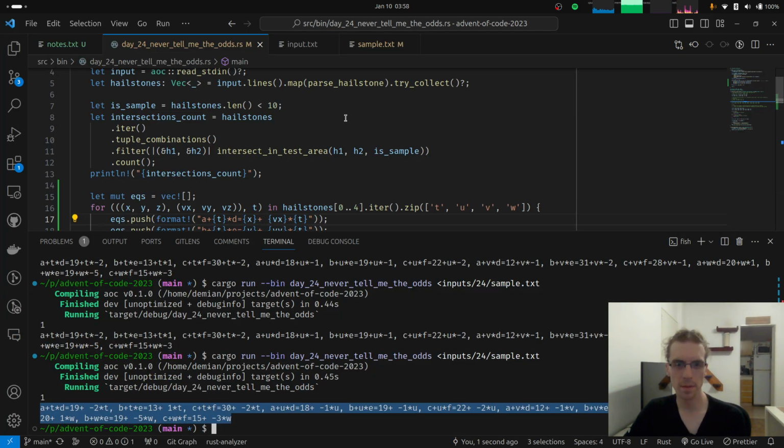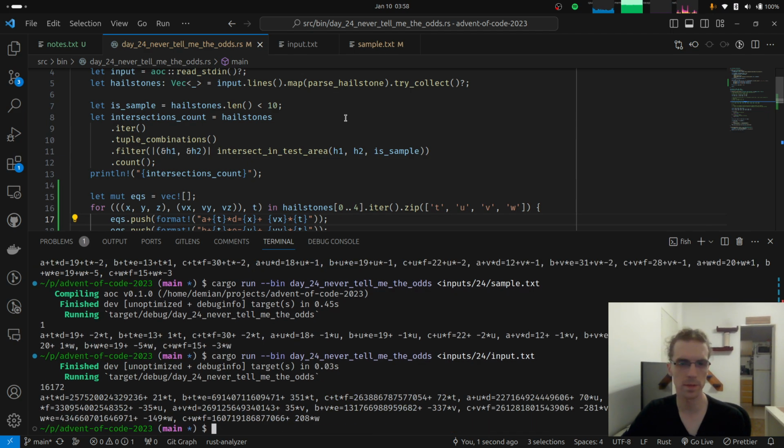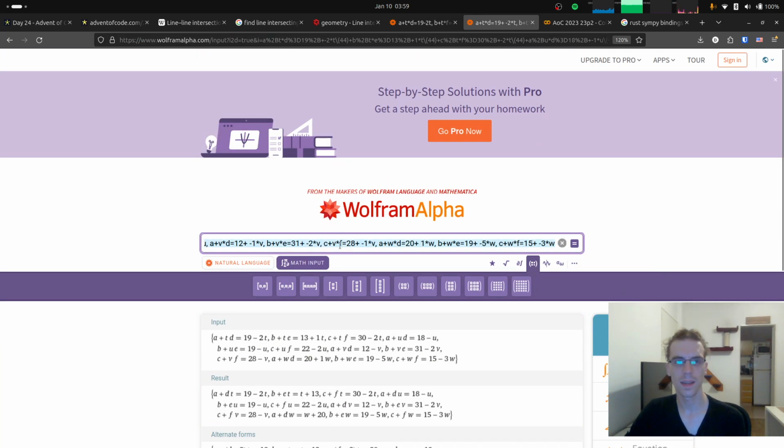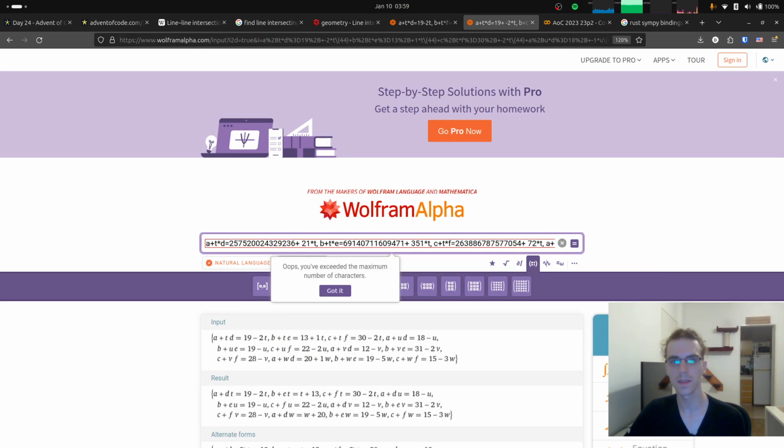So instead of running this with a sample, let's just plug in the actual input numbers. And the input numbers are much longer. But I say, okay, let's just submit this thing to Wolfram, and you can probably already guess what will happen, or not. Oops, you exceeded the maximum number of characters.